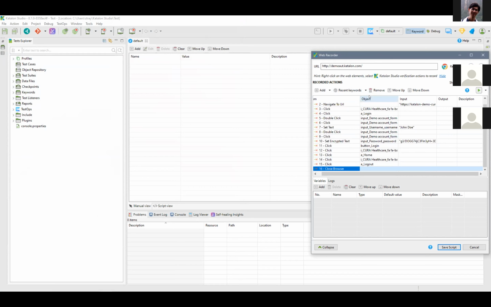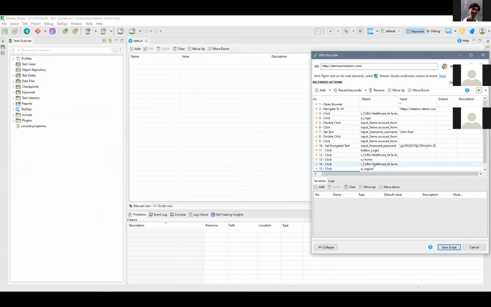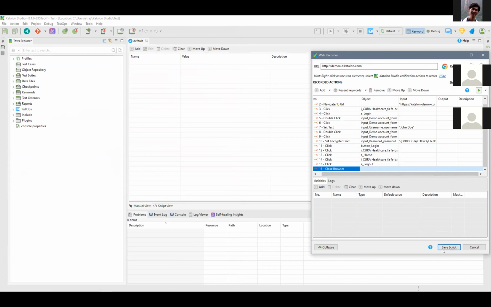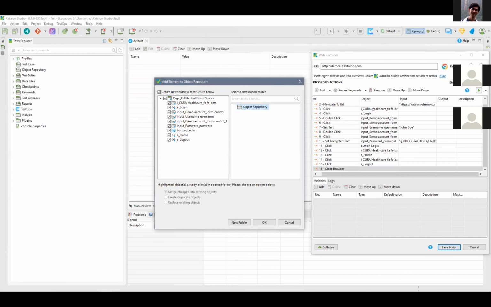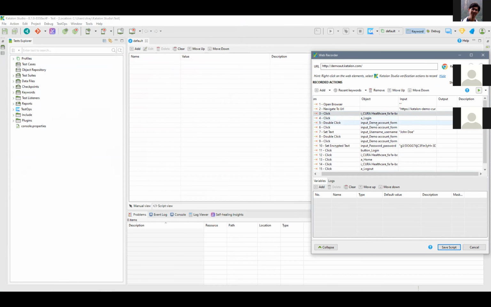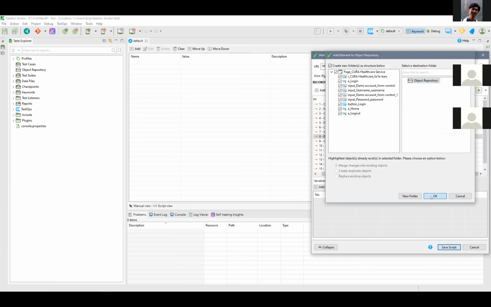Can this also be exported as Python, right? No, for Katalon Studio it's not exportable. It only works with itself, that's the caveat of this tool. It converts things that it finds on the web page into objects, and it will store them in an object repository.